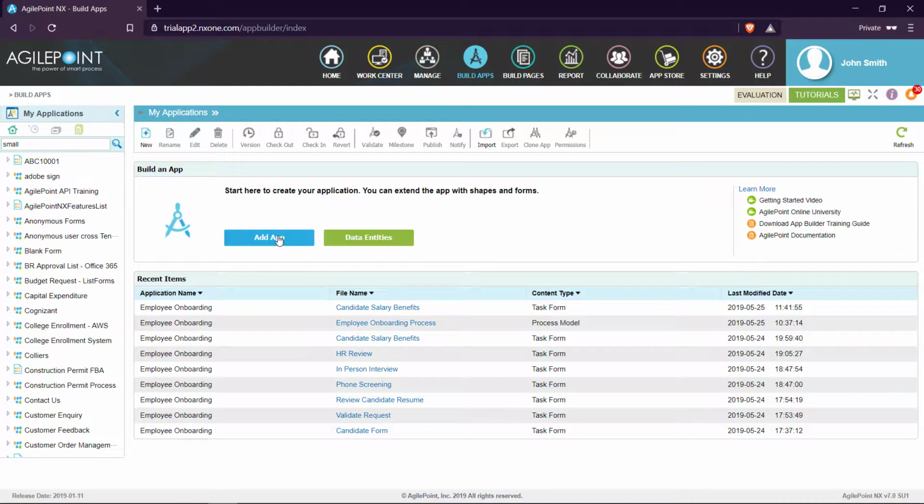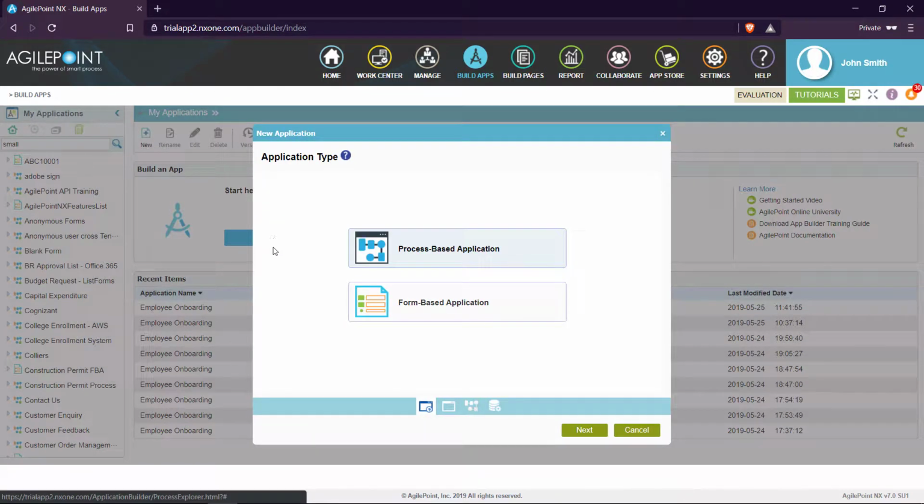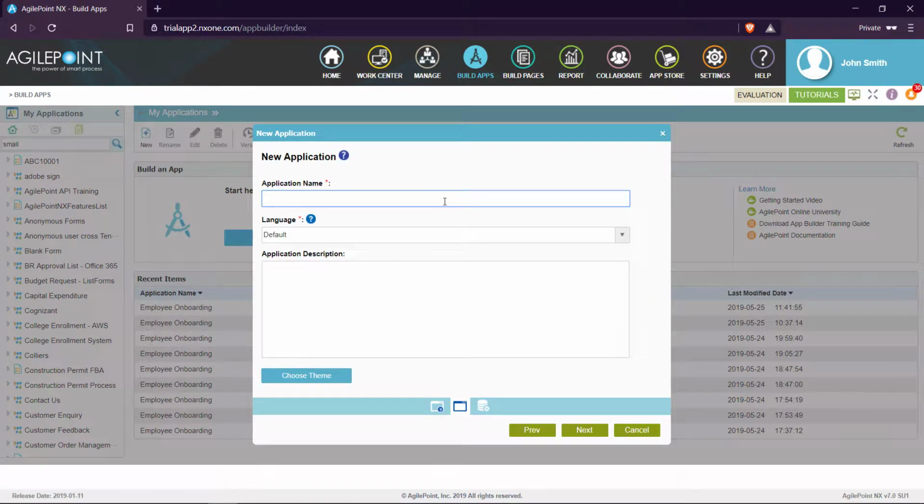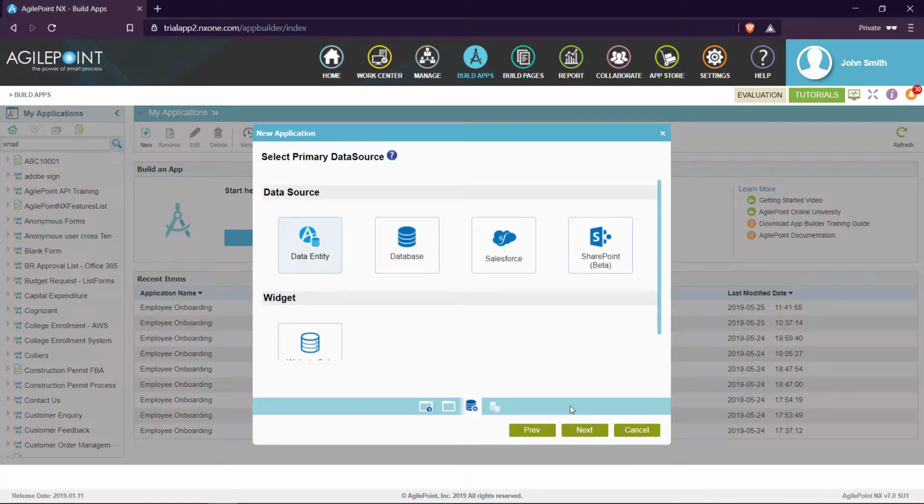Okay, so let's start here by adding an app. For those of you who are new to version 7, you'll see here that this form-based application capability is relatively new. And let's give my application a name. Now for today, I'm going to use a data entity as my primary data source, but I could do the same with databases, Salesforce, and SharePoint, with additional data sources coming soon.